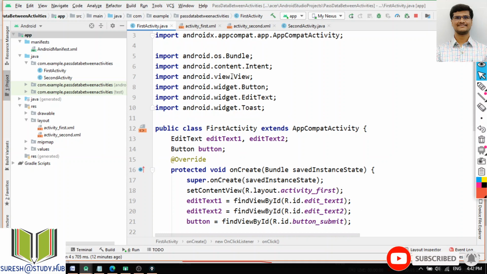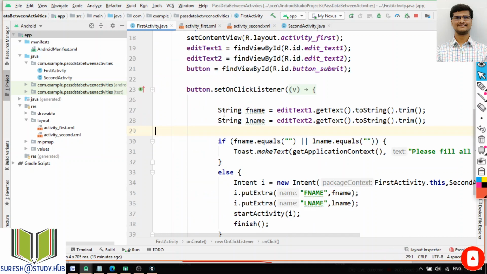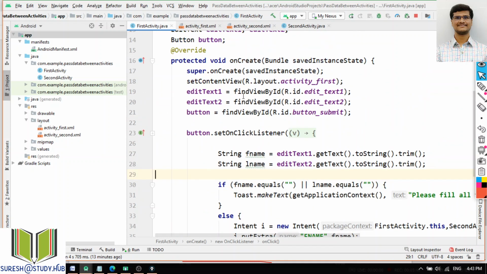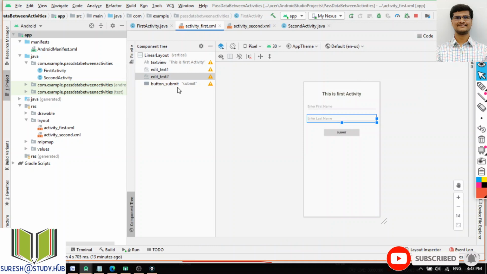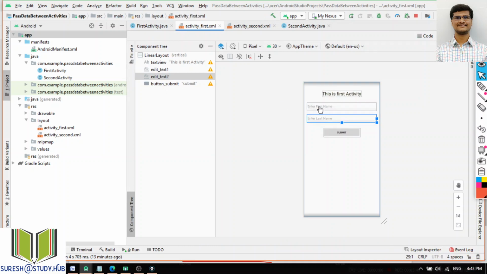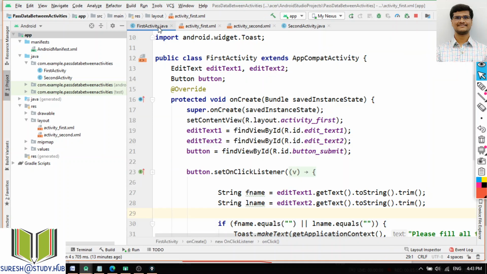Okay, this is about view. We will see all these widgets. Within the view we have different widgets. What are the widgets? Like button, edit text, and the toast message I am displaying. So this is your first activity, which is extending this AppCompatActivity. We have two edit texts, right? Whatever edit texts are there, you have to link them to the .java file. So edit text, edit text, and button.